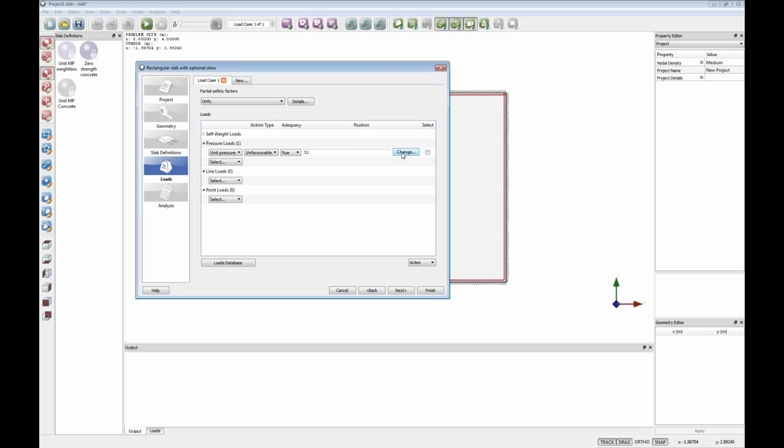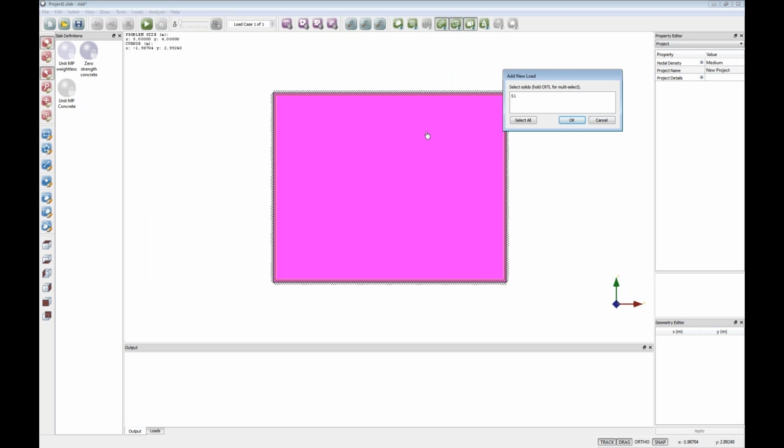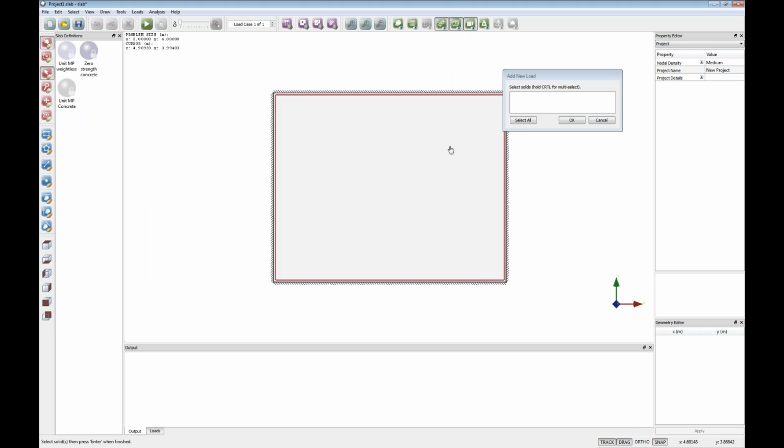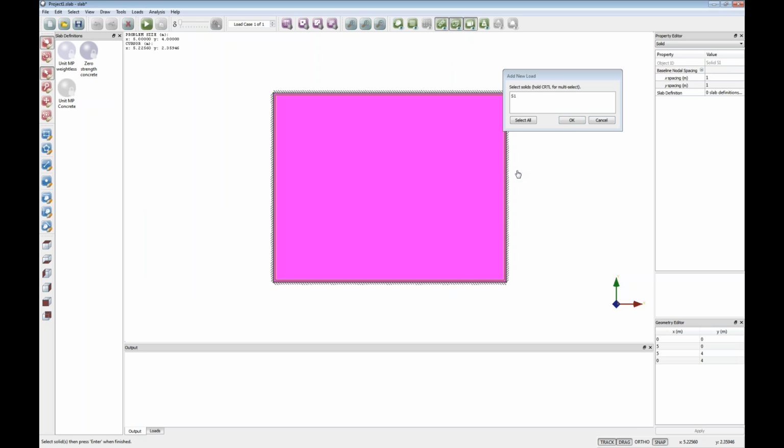You can, if you want to go through, change that and click on the solid that you want to actually select and apply the loading to. So if I click off it, you can see it disappears there. Click back on it, and if there was more than one, just hold down Control. You can select as many as you want.